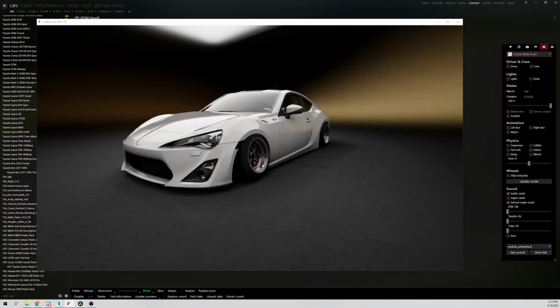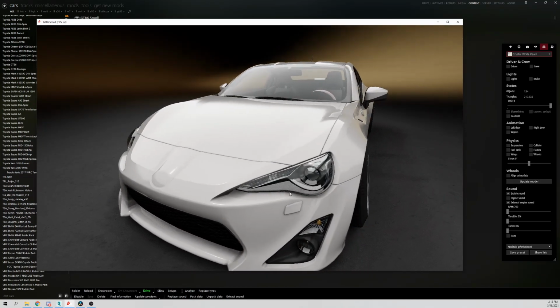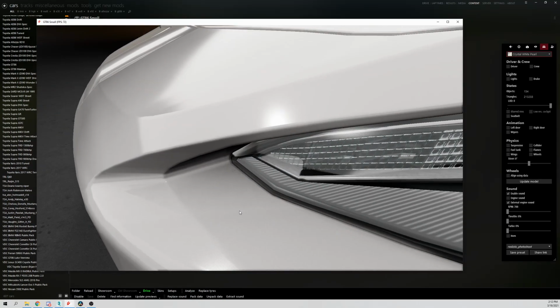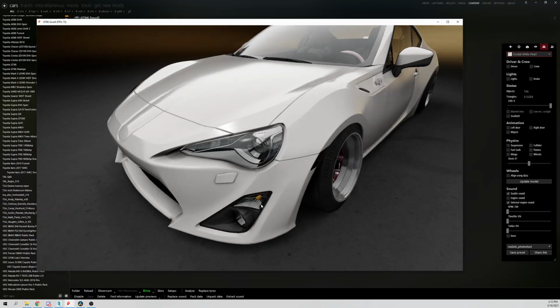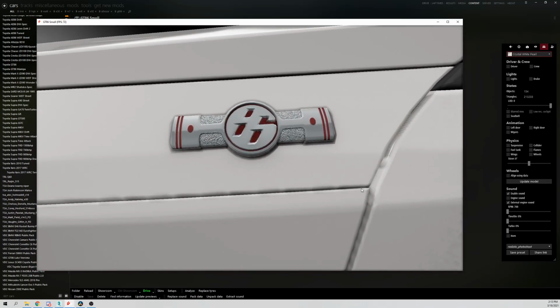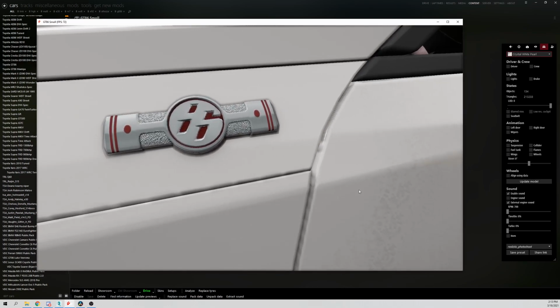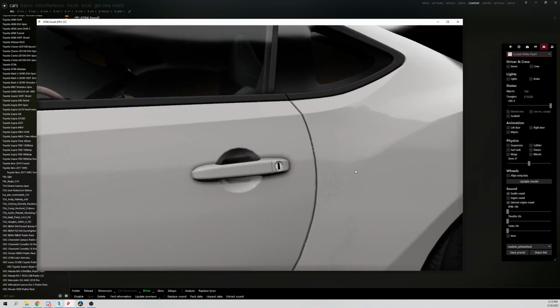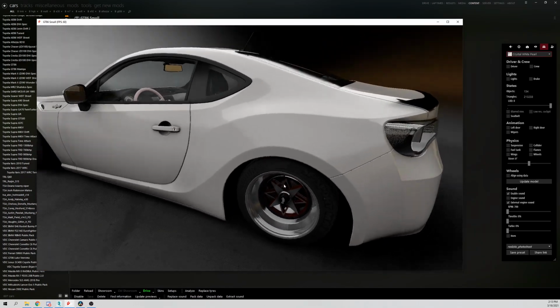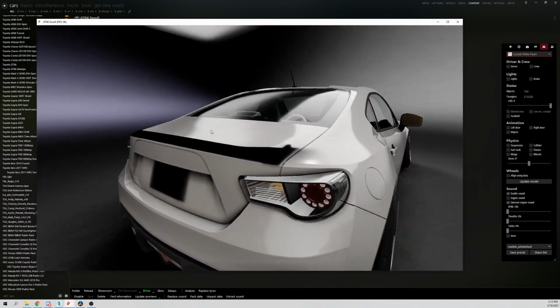If you don't know what an AO map is, pretty much it's a file for the game that tells it where shadows are, and it'll place the shadows where the shadows are. So, for example, in there it's very subtle, but there are shadows along the edges there, and like there. So this would be an AO map.